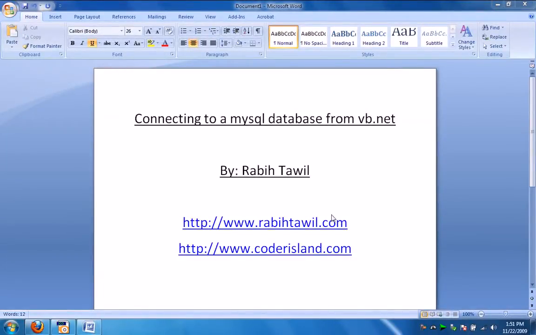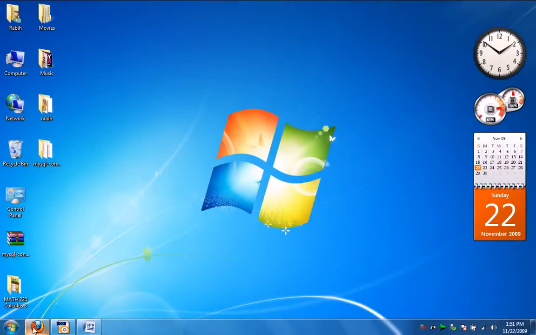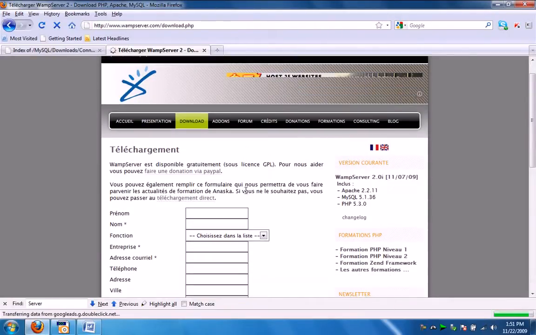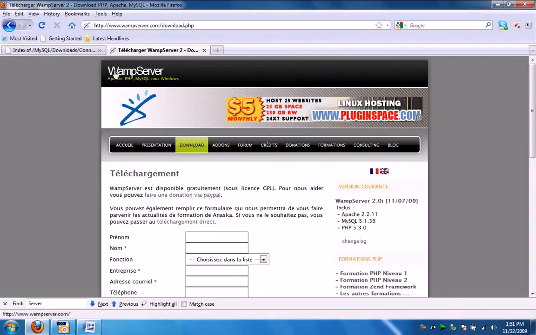Today's tutorial is going to be about connecting Visual Basic.NET to a MySQL database. The idea basically is very easy. You need a MySQL client that has Apache server. I usually use WAMP server. You can get it from wampserver.com. Install it, and then you have this tiny MySQL client that contains Apache, PHP, and MySQL for Windows.